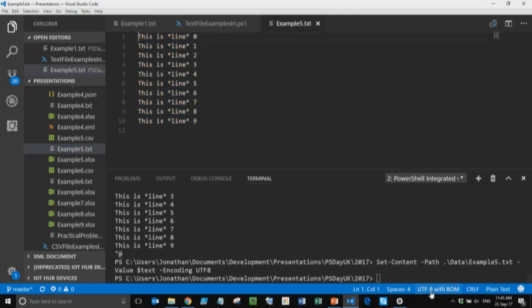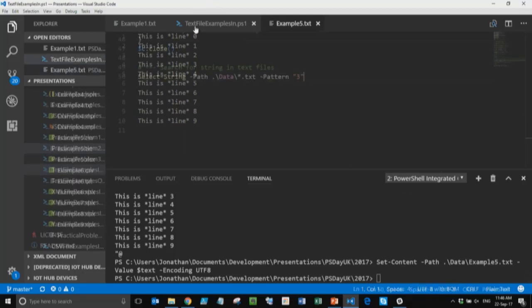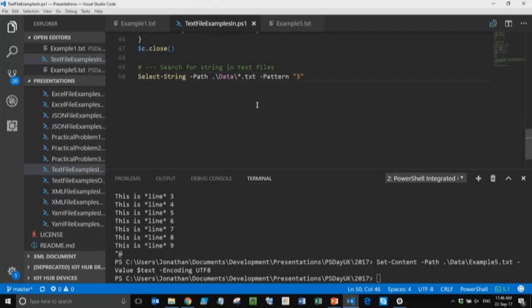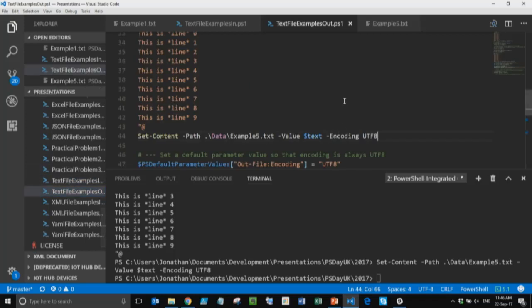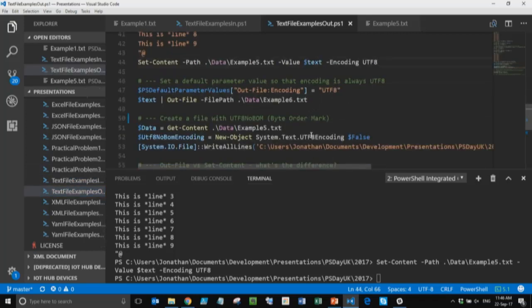We can see down here we've got UTF-8 with BOM. Okay, not bomb, as they tend to cause problems with my project, but BOM, byte order mark. Now that is interesting because in Linux the default is UTF-8 with no BOM. And neither set content nor out file enable you to create a text file without the BOM. So this can cause problems.